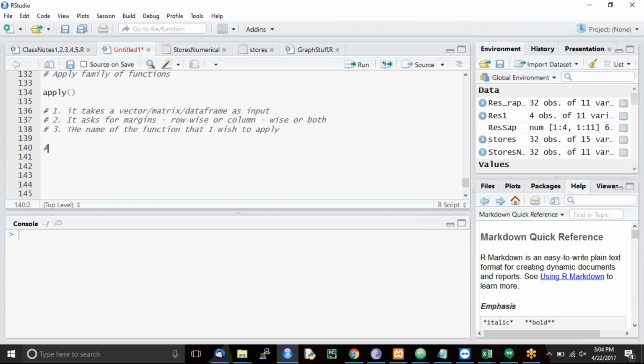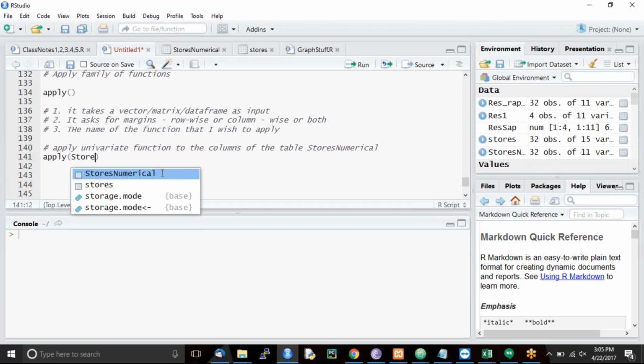What I'm trying to do here is apply the univariate function to the columns of the table, that is stores num, stores numerical. So look at it, apply. Stores numerical, it's my data frame, it's an input.